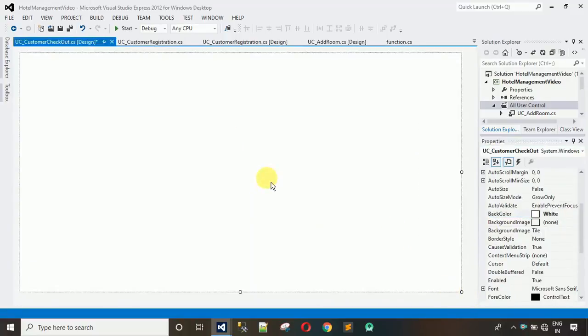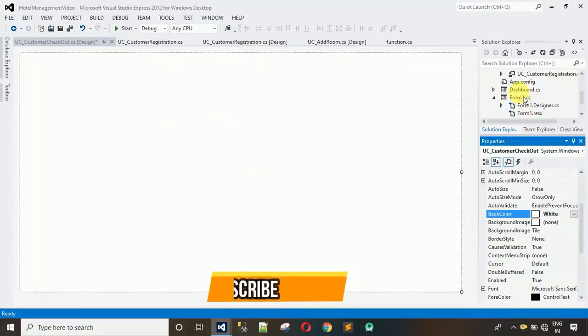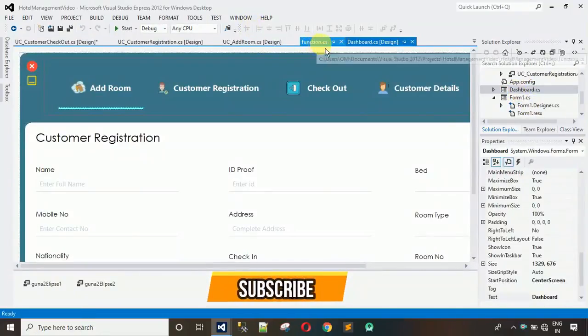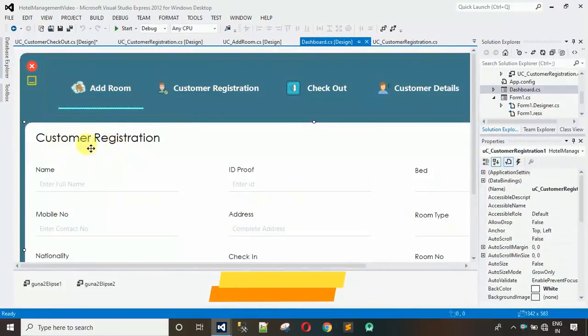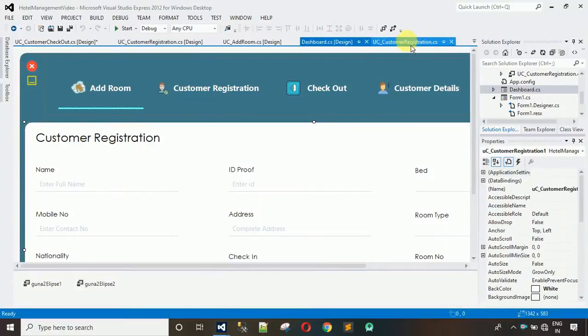And after this, we have to add this user control to the dashboard. So where is the dashboard? Here we find the dashboard over here. Let me close these functions. So the dashboard is over here, and here we have to add it. So let me just do that. How to do that? Let me just close all this stuff for now. If we need it, we will reopen it.